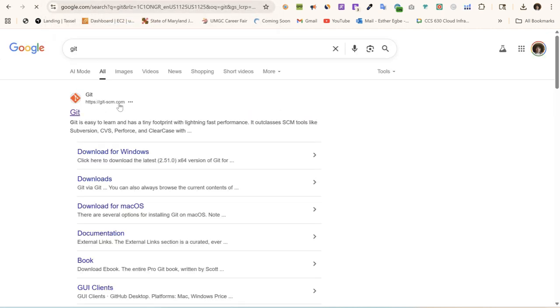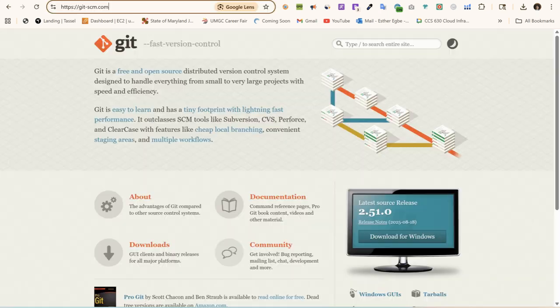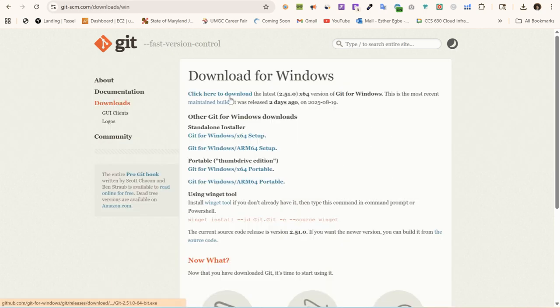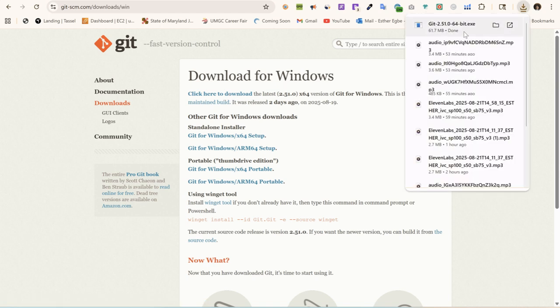First, open your browser and go to the official Git website, git-scm.com. On the home page, click the Download for Windows button. This will download the installer file.